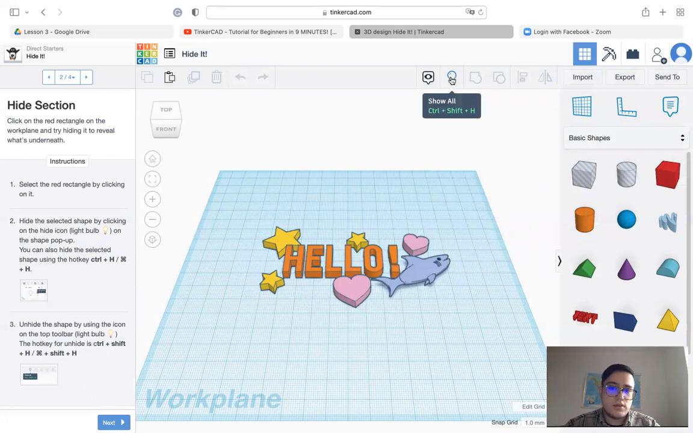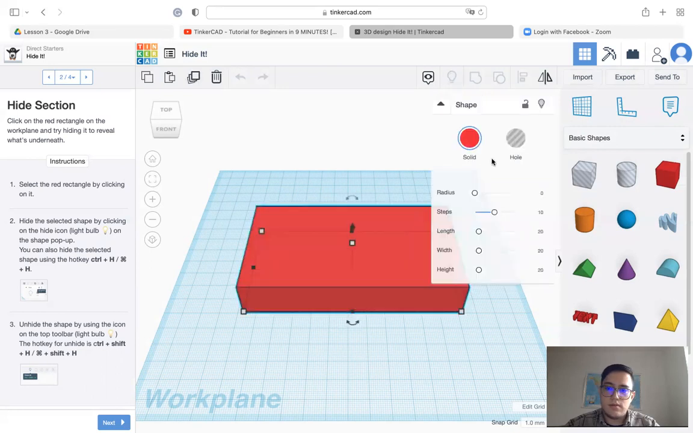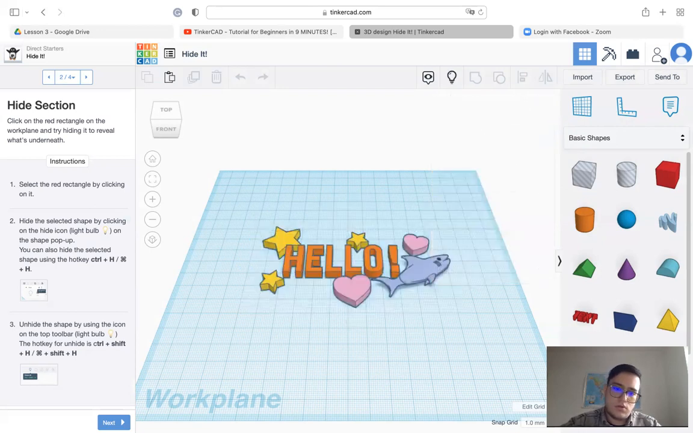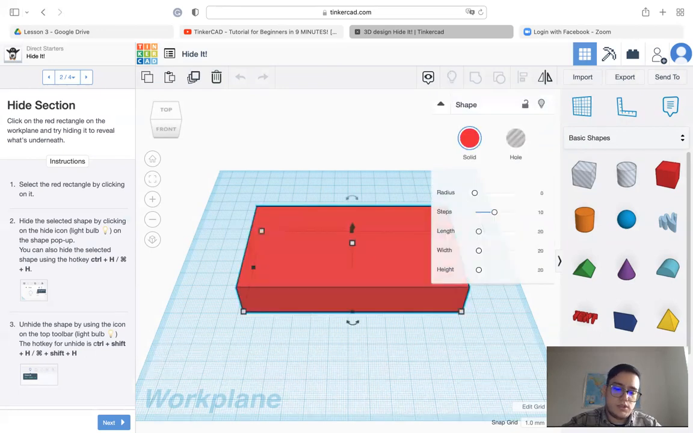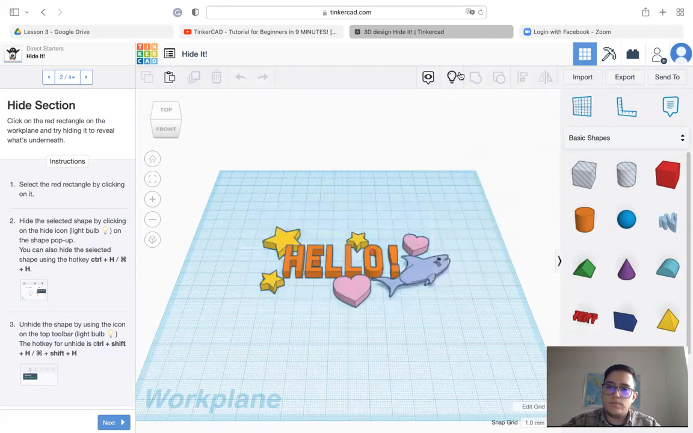And for unhiding it, you just click this again. And let's try with Command H, or Control H. And unhiding it by using the icon on the top toolbar, or Control Shift H. So Control Shift H or the light bulb up here.